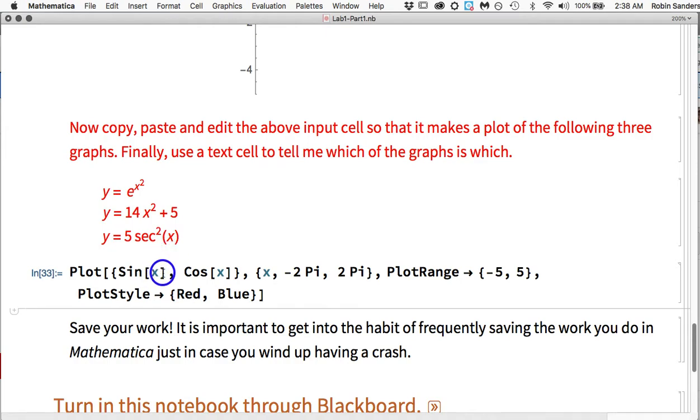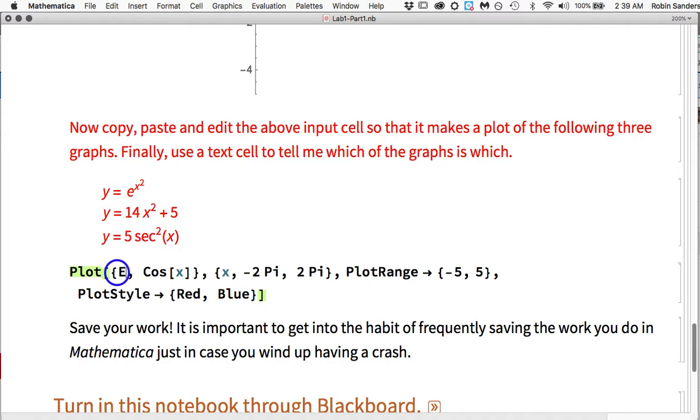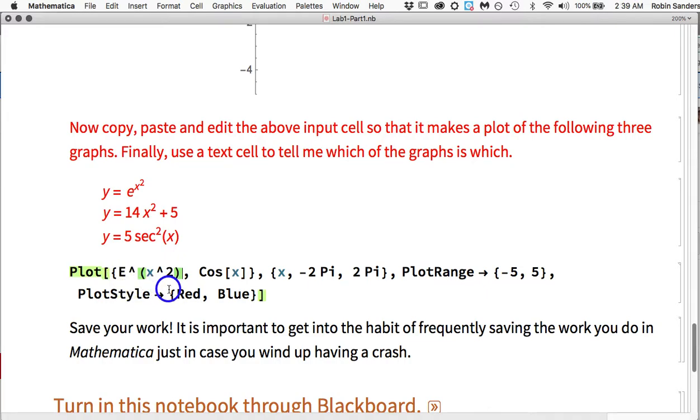Now I have to actually edit the contents. It's important to realize, and I would suggest that you edit this by watching me, stopping the video, and then doing it in your own cell. All Mathematica constants and functions are capitalized, so that e to the x squared has to be entered as a capital E raised to the x squared.